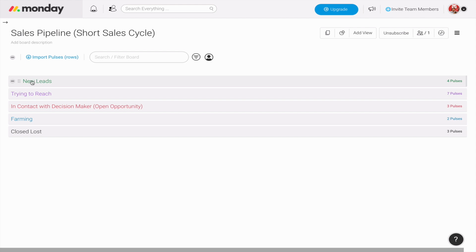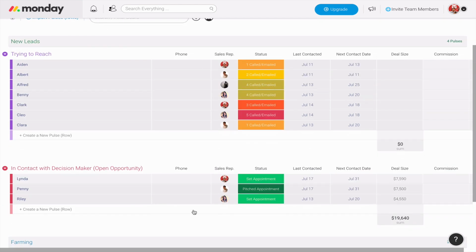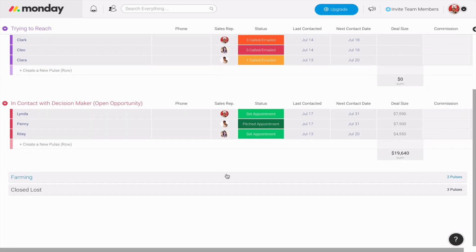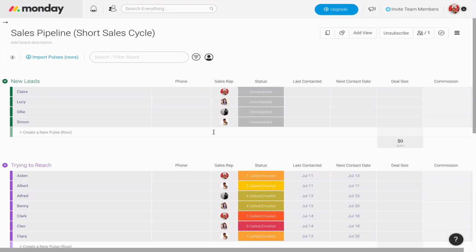We can log all the new leads we have right here, all the leads that we're trying to get in touch with, for example, and using the status column, we can indicate how many times we've reached out, whether it's our first contact to the 5th contact via email and calls. And then more importantly, once we get in touch with the decision maker and we set an appointment, we can indicate that specific stage. And then we can move it to continued farming or close loss if they're not interested. Let's put this to use.